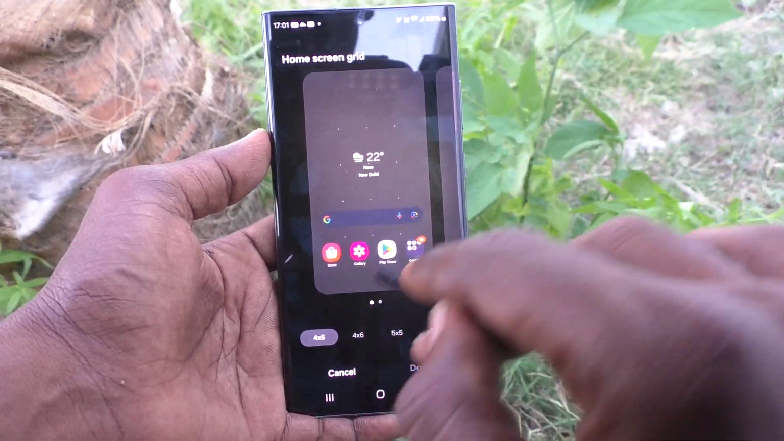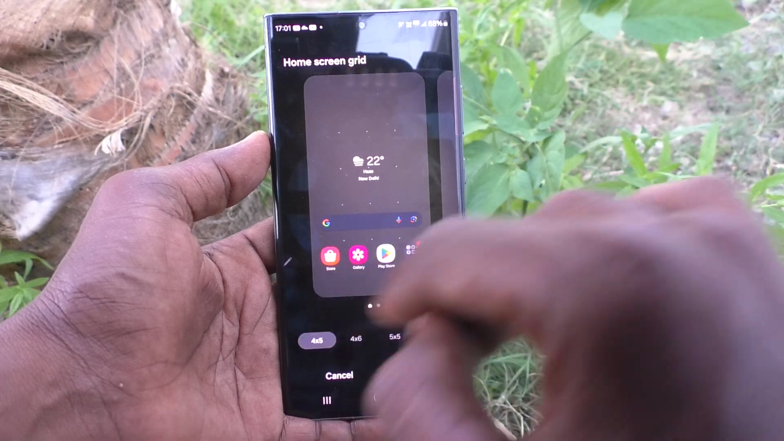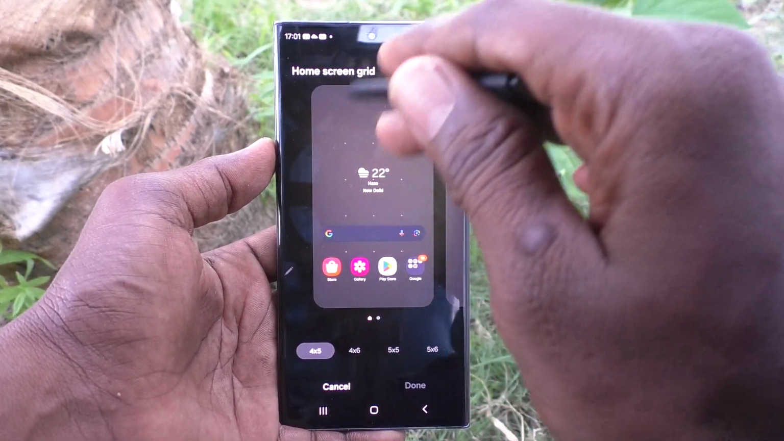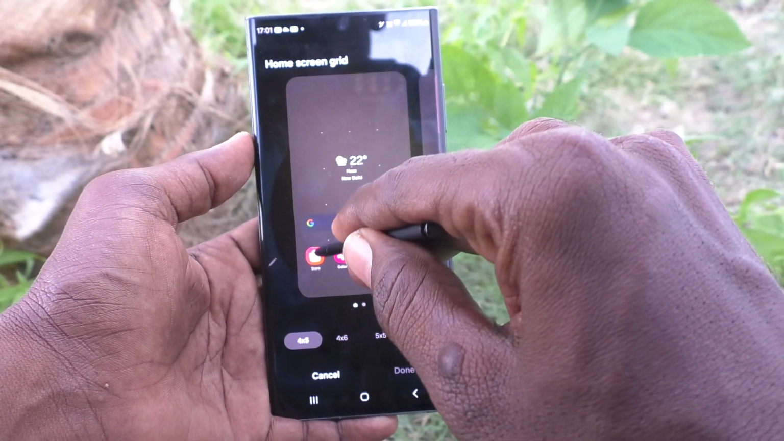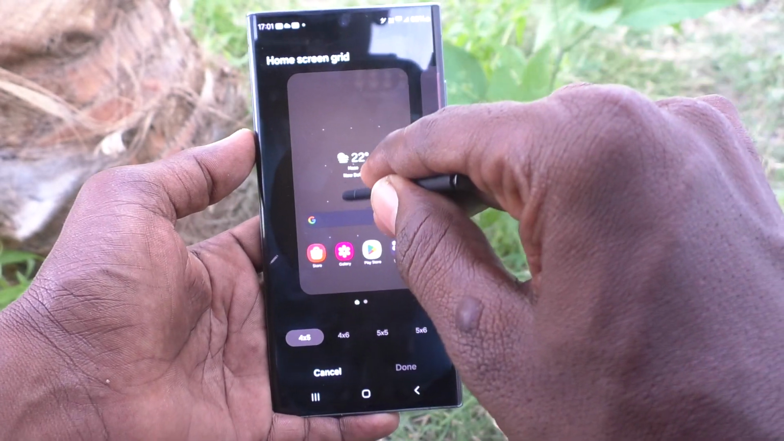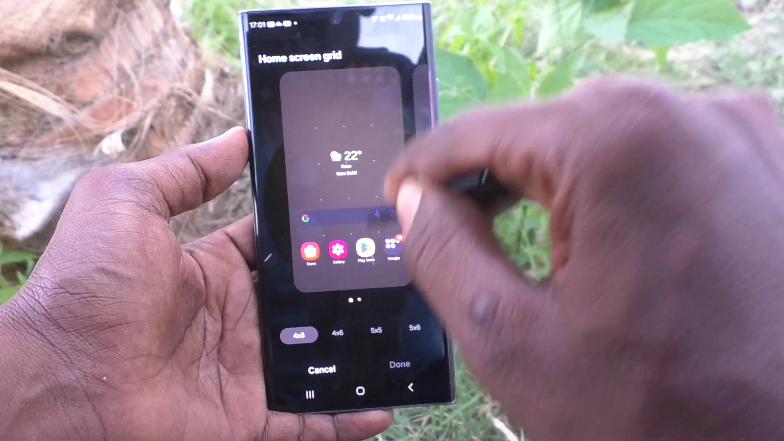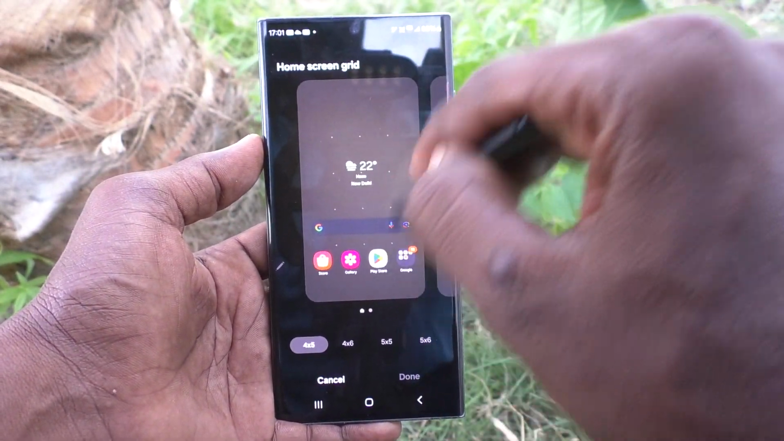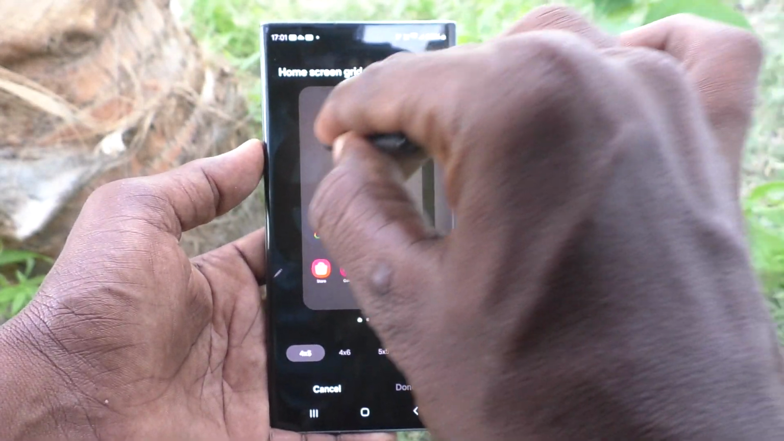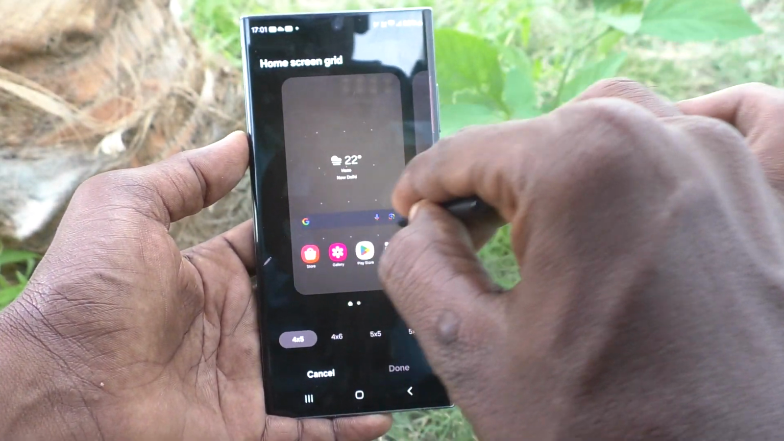And by default, you are seeing 4x5. 4x5 means 4 in column and 5 in a row. Okay, 4 means this is 1. Okay, 1 column, then second column, third column, fourth column. Okay, 4 columns and 5 rows. 1 2 3 4 5.